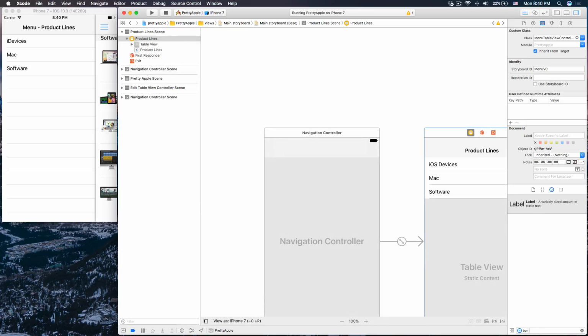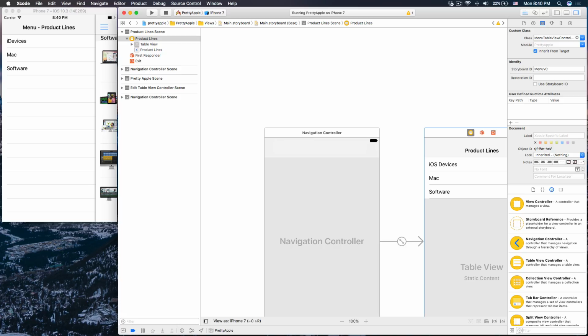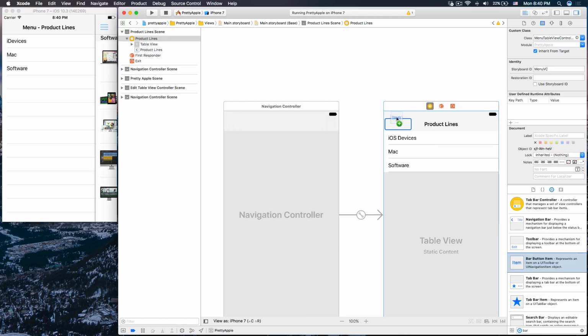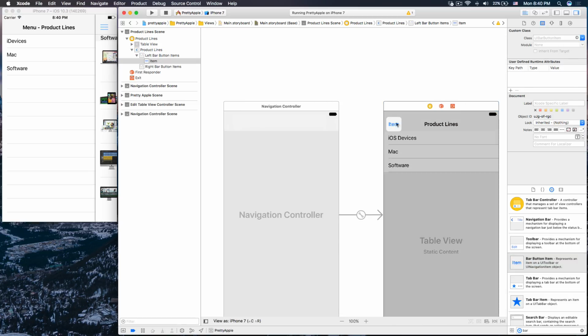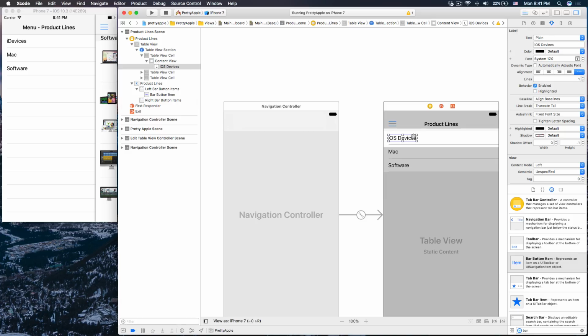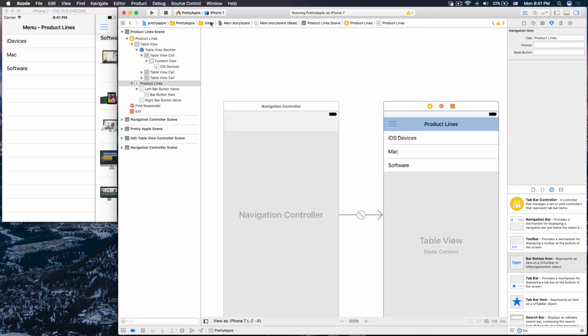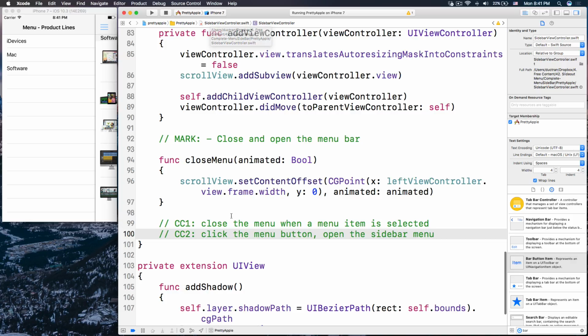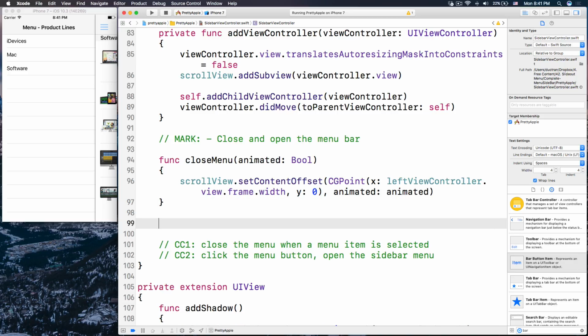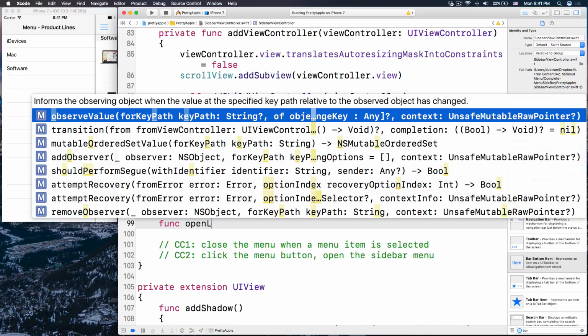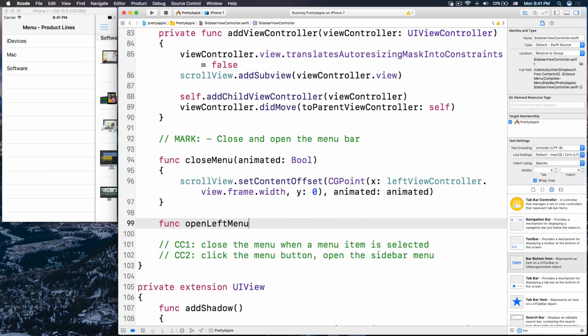Let's have a bar button item like this. So we drag this thing to this guy. We change the bar button item image instead of the title. We change the image into icon menu bar, just like this, right? Then we have to connect the IBOutlets and IBActions to all of those things. But I want to challenge you to do this, and to help you a bit with the challenge, let me help you implement some of the methods, right? Let's do that. So let's do a func openLeftMenu.